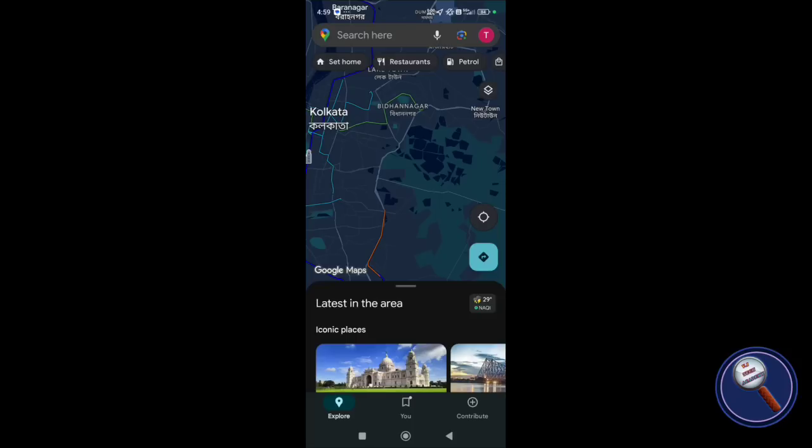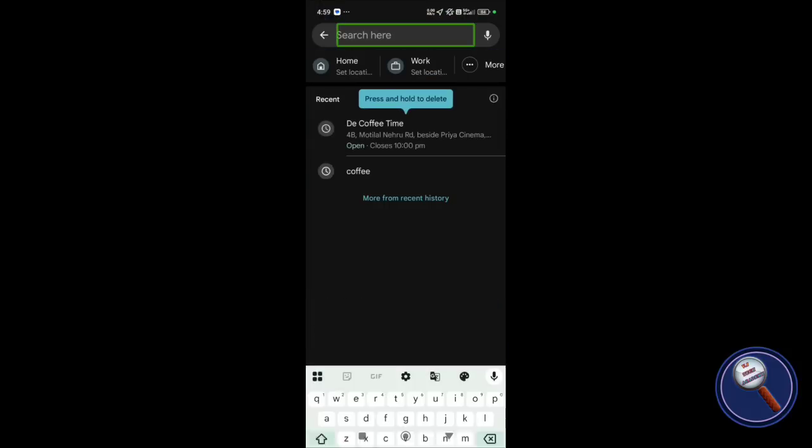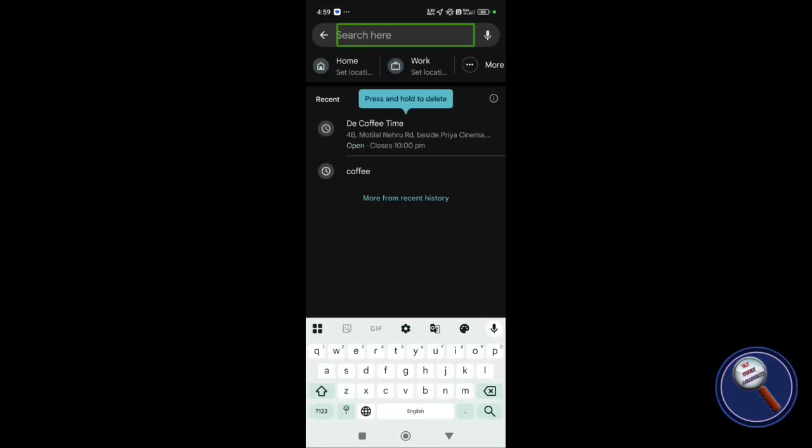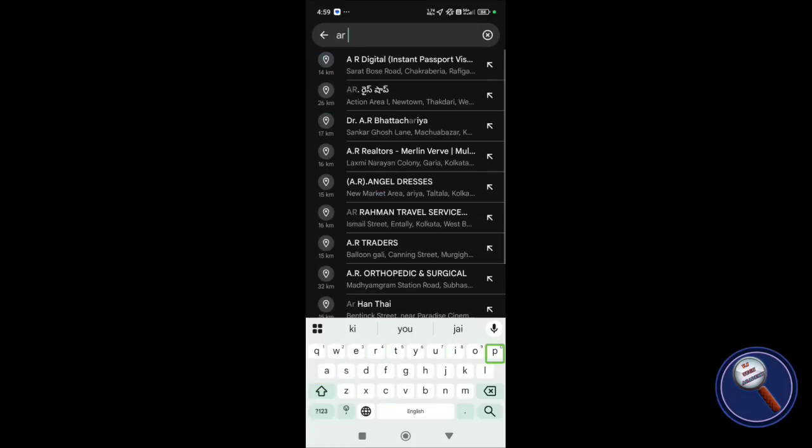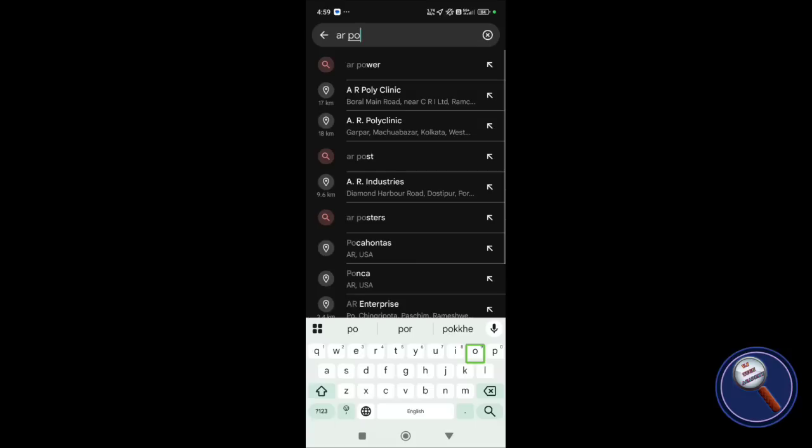So guys, I have already opened Google Maps and above you will find Search here. I'm going to search here. Edit box. Showing English. And here I can write whatever I want to search. Let's suppose I want to go to our nearest airport, which is Dum Dum Airport. This is the airport name. So what I can write is just A I R P O, and here you can see the search suggestions.